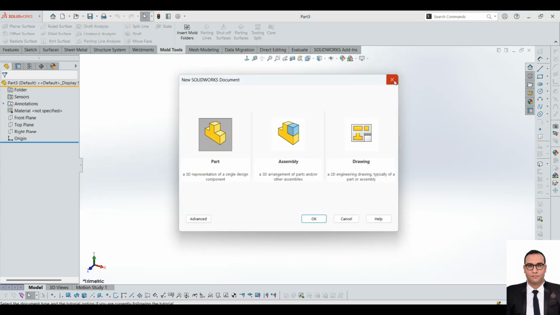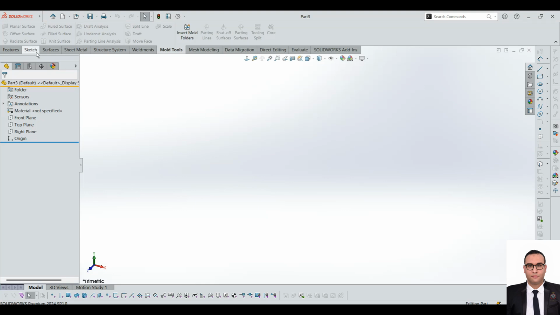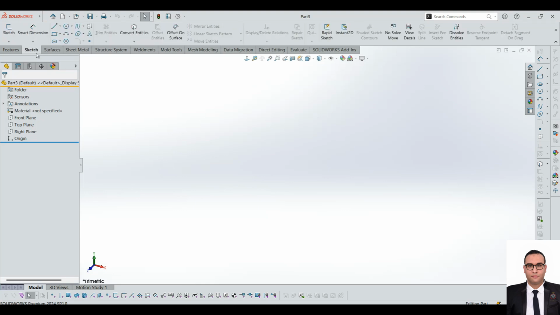Okay, ladies and gentlemen, let's begin very fast right now. If you are going to work with SolidWorks, you know that if you are a beginner, you will work with those two, sketches and features. If you are already at a professional level, you will use surfacing, sheet metal, weldment, and molding tool.